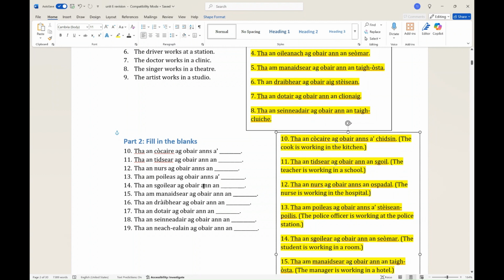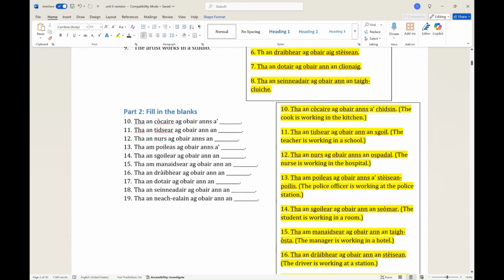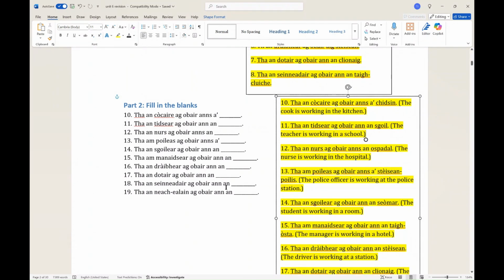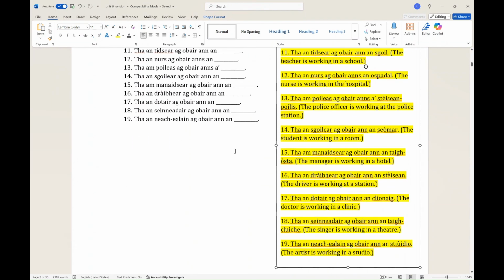Ha een scholar a koper an een school again. Ha am manager. I'm not sure about the pronunciation, I need to check about that. A koper an. Which one is that? Thai Osta. And in Thai Osta.